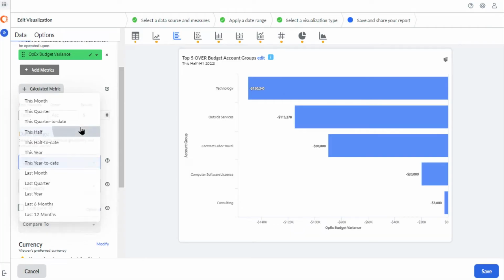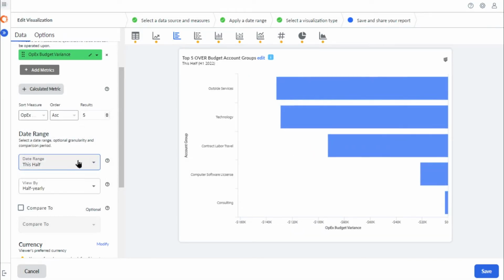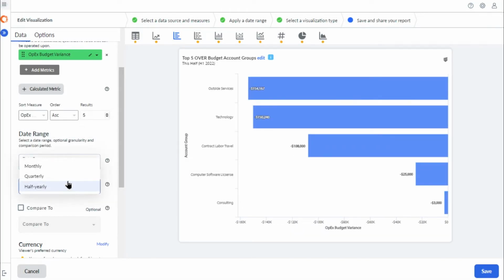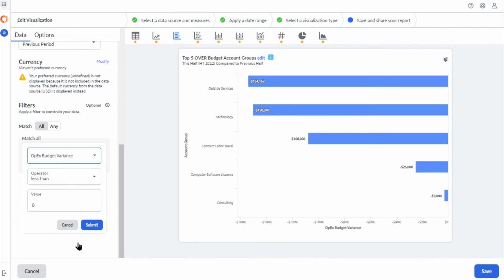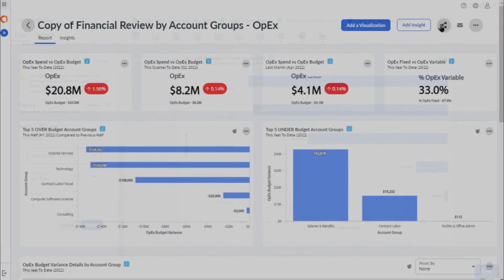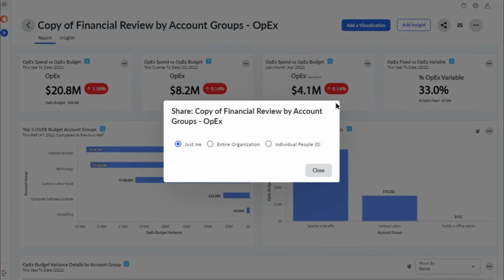Like in any visualization, I can also add or adjust the date range. Here, I can customize and even compare multiple dates in one visual, such as estimated spend for the current month compared to that from the previous month. I can even add one or more filters to my visuals for greater specificity. Once I finish editing this visualization, I can save my new report and share it with others who will benefit from it.